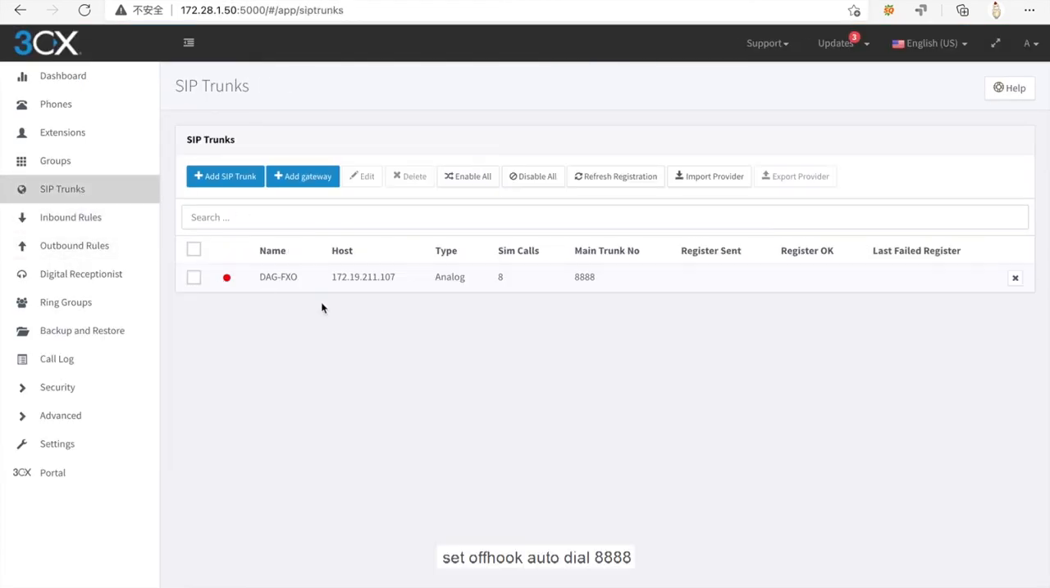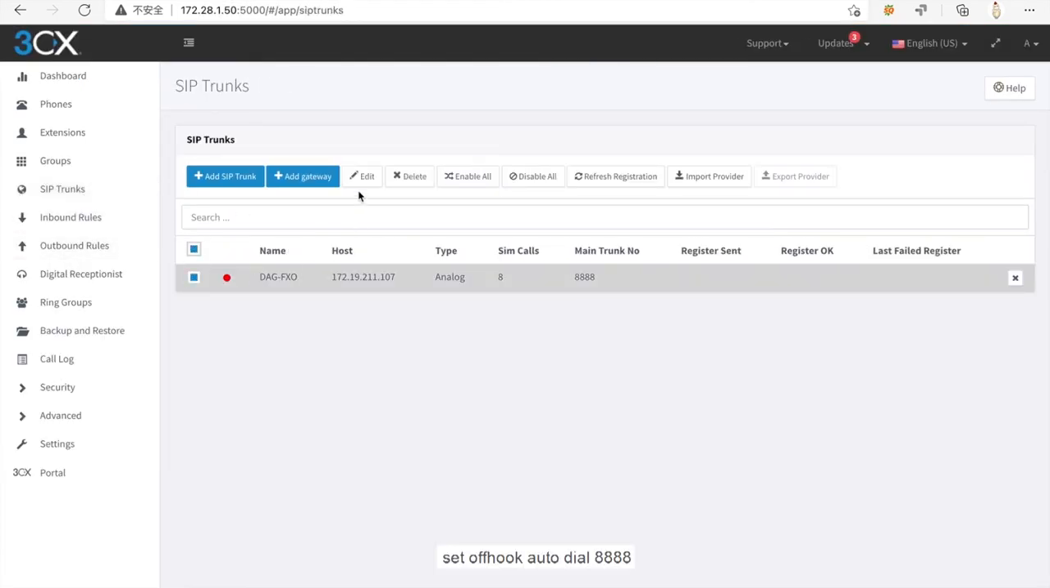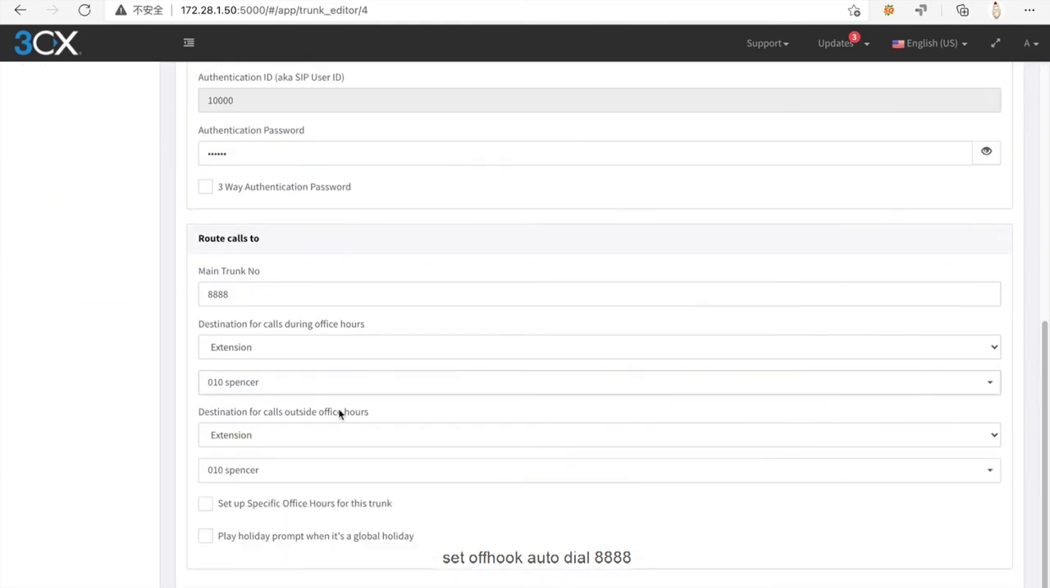Please remember to set off hook auto dial as the FXO main trunk number in 3CX.